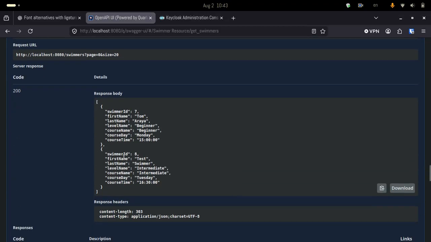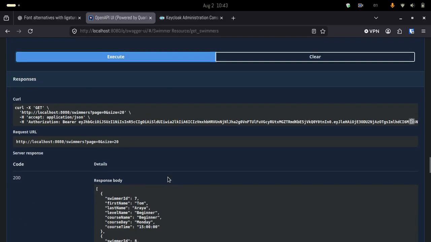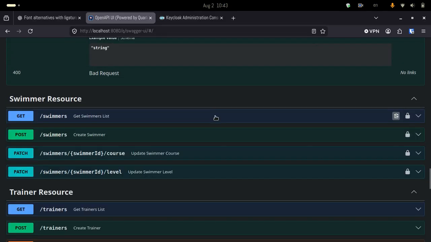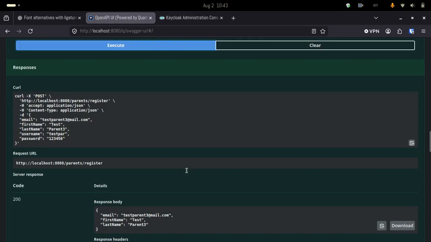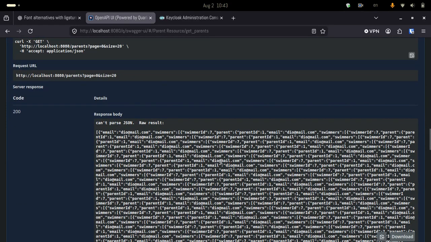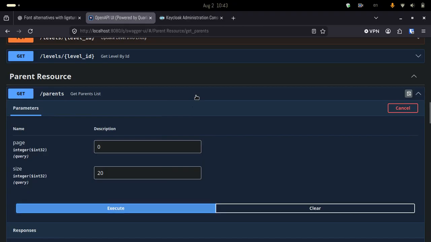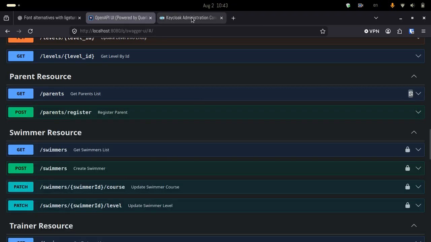Okay, now we can fetch the swimmer. Yep. So ID 2 is the intermediate course on Tuesday 16:30. So that's all. I think that works. I just need to work on the parents list, I guess. Yeah, I think it's the recursive part. I shouldn't return another parent, but I'll just save it for later.